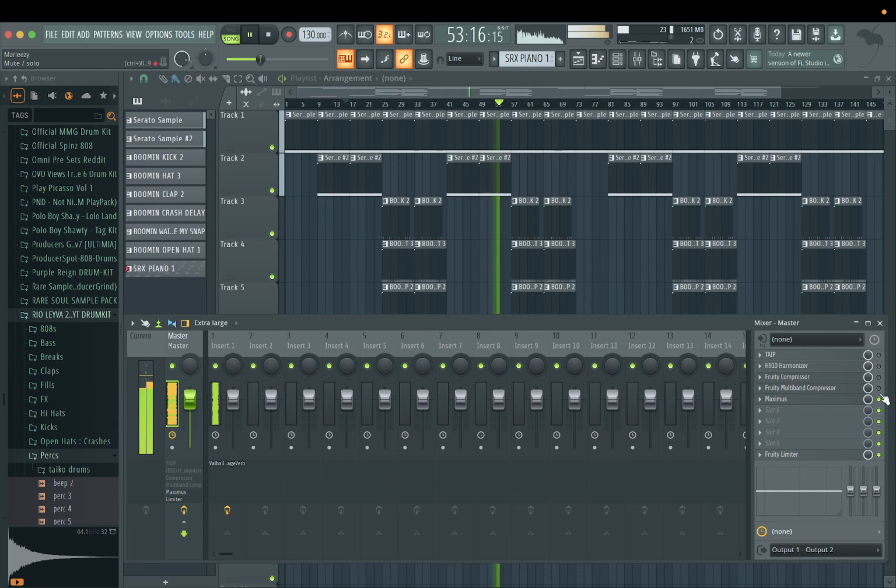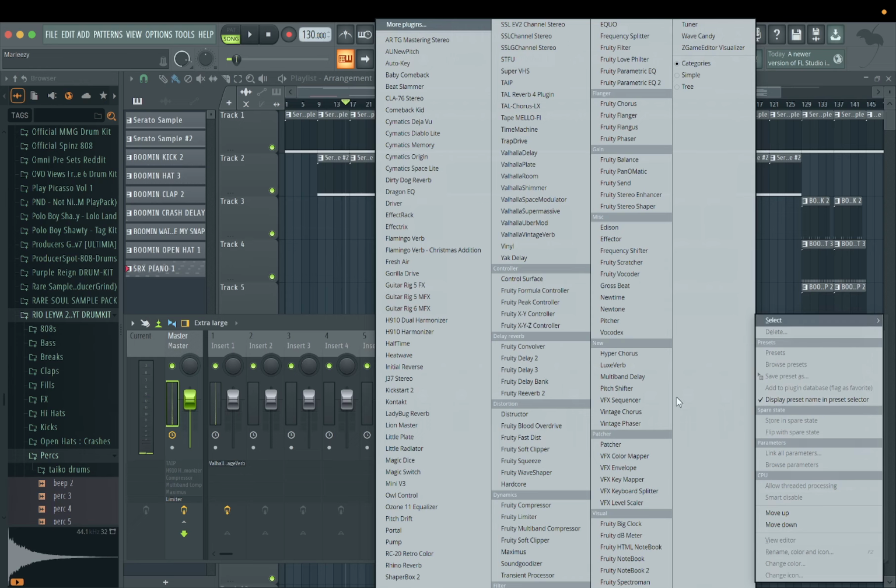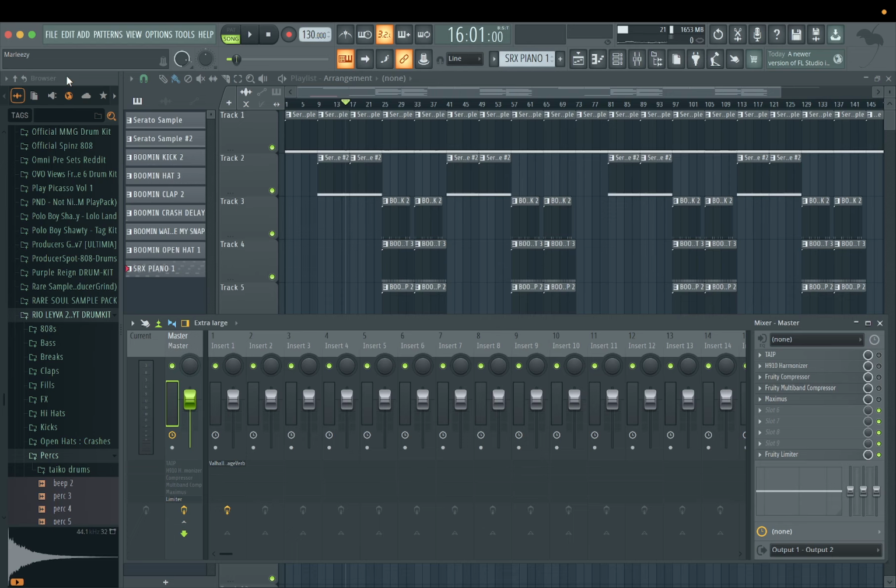So those type of plugins, any Ozone, if you have any Ozone mastering plugins, man, feel free to throw those on there. Those are the type of plugins that are gonna master your beat. Now, once again, not always necessary. Just depends on what you're going for.